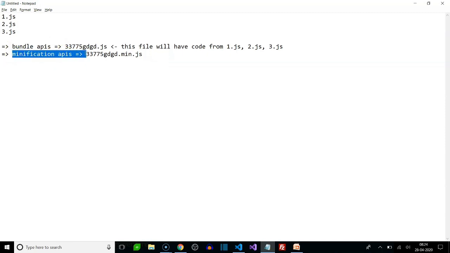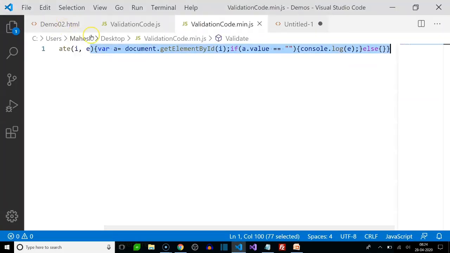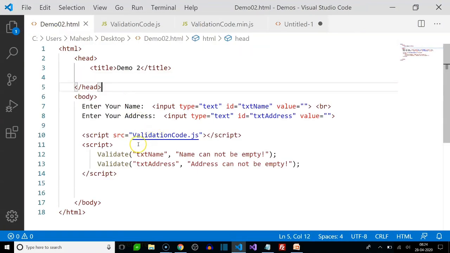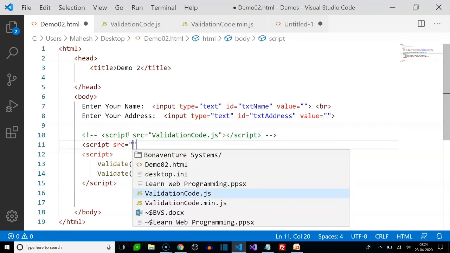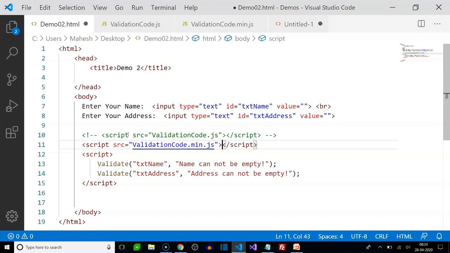Minification APIs, there are third-party tools, like there's a tool called JSMin. There are some minification tools that you can just Google, and those tools will help you do the minification by yourself. And in case you are looking at server-side Java and .NET, they will have minification and bundling APIs or libraries which can help you on the go. So instead of referring to validationcode.js in my application, I will start referring in my code to something like script src, with validationcode.min.js referred.